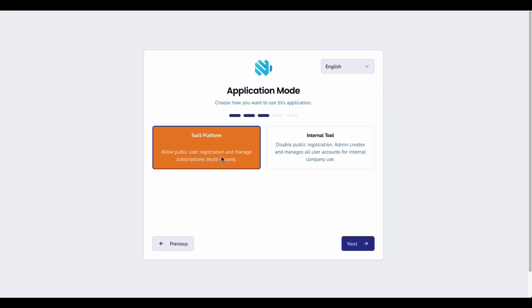The difference between the SaaS platform and internal tool is that SaaS platform is actually for you to make money from this application. So you will have the public website where user can sign up, buy subscriptions, and using PayPal obviously they can create invoices, estimates, proposals, and so on and so on.